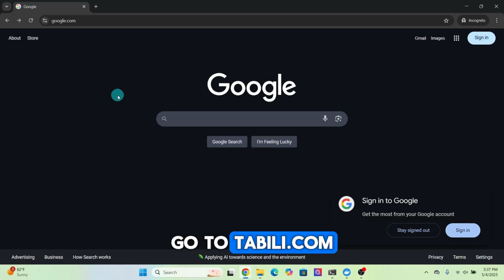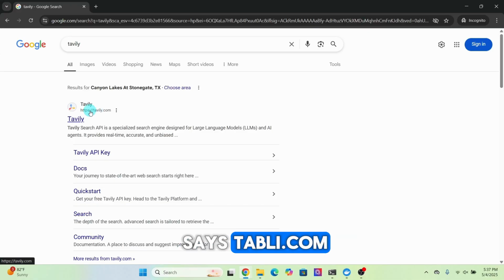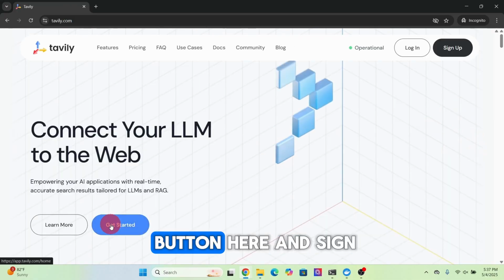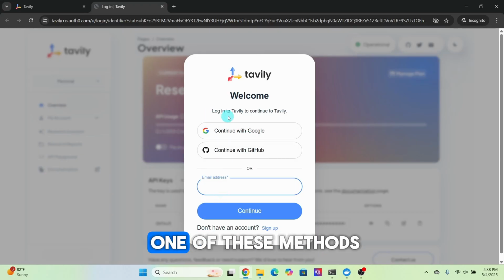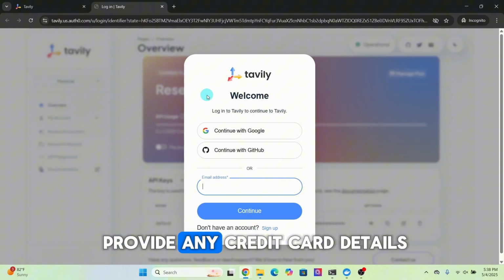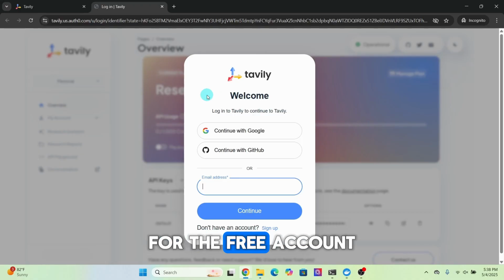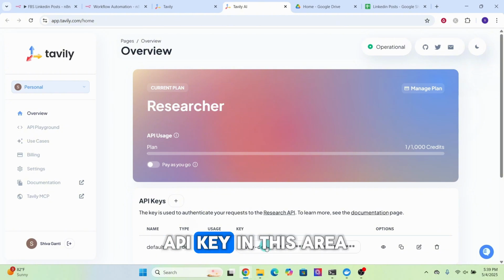Go to tavily.com or type in Tavily in the Google search bar and hit enter and select this link that says tavily.com. Click on get started button here and sign up for an account with Tavily. You can select any one of these methods to sign up for an account and you need not provide any credit card details for the free account. Here I am logged into my Tavily account. You can find the API key in this area.